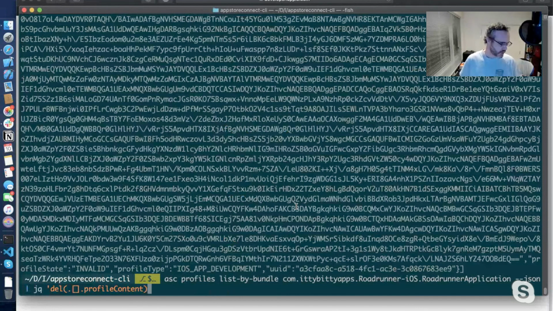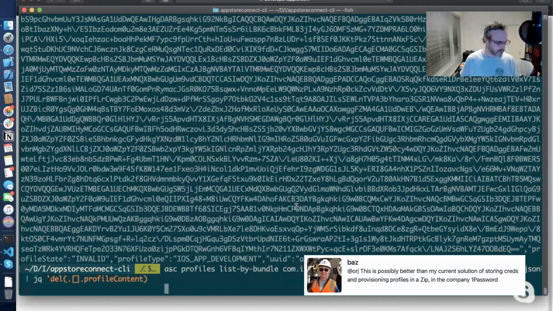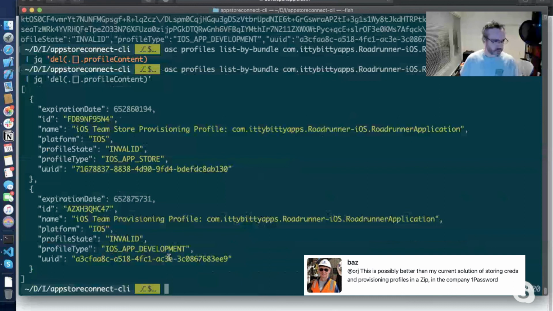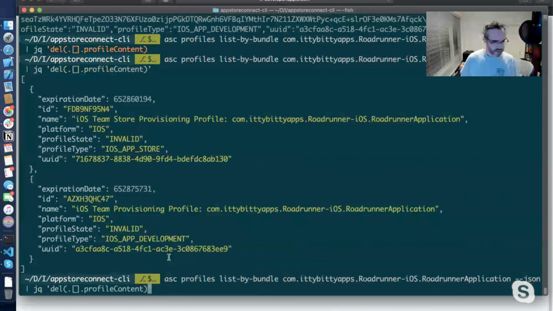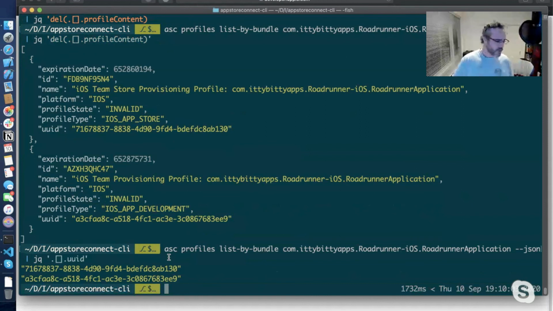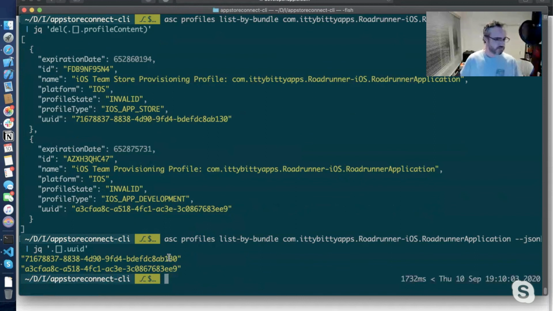It lets you essentially do things like, here I'm deleting the profile content out of the JSON response, if I do it right. Mistyped things. So now I can see the JSON data without the profile content. Or if I want to see other specific pieces of information, I can do things like, I'm just interested in the UUID field out of the returned results. And anyway, jq is very useful for interpreting the output.